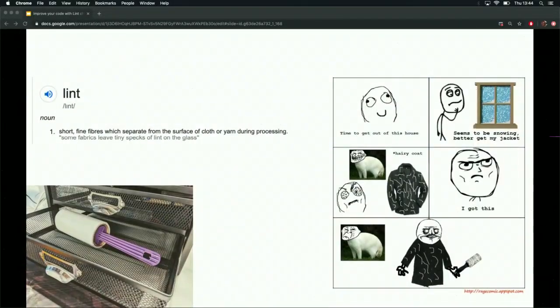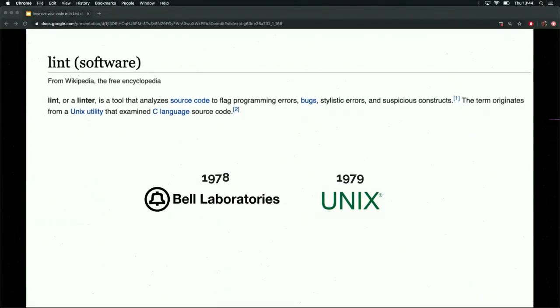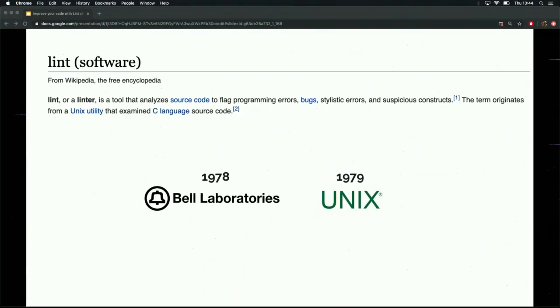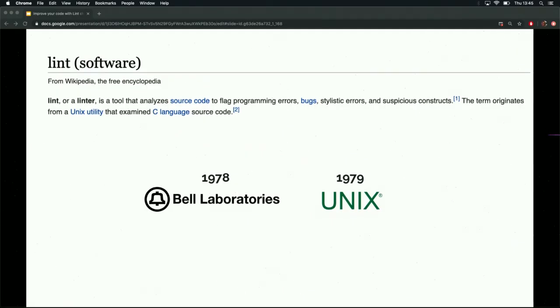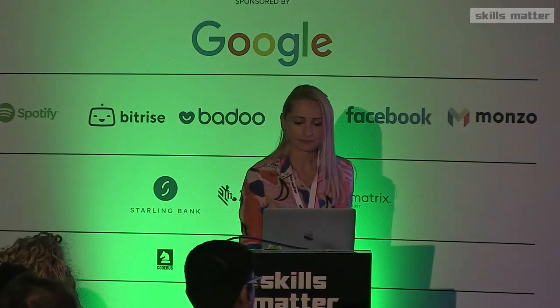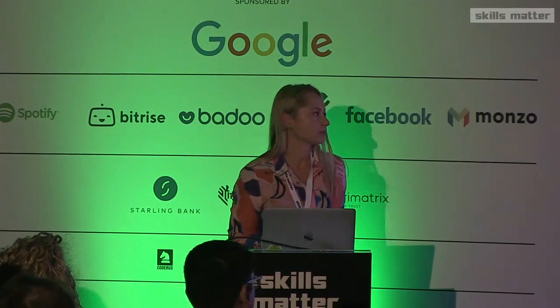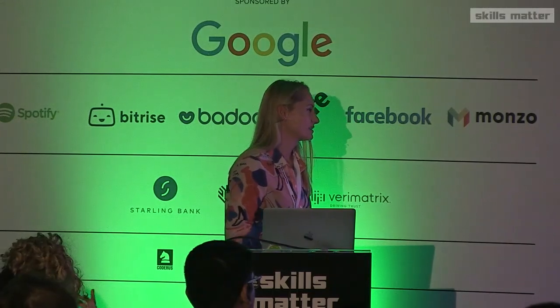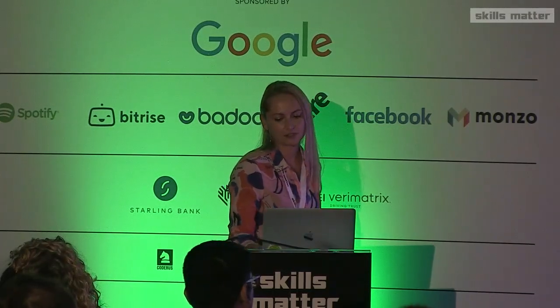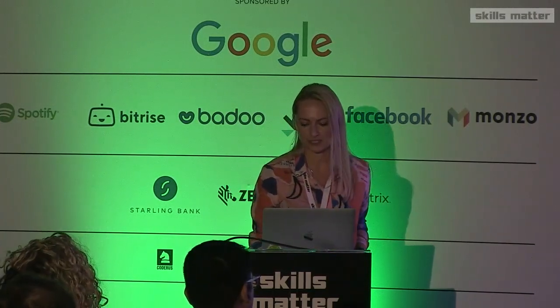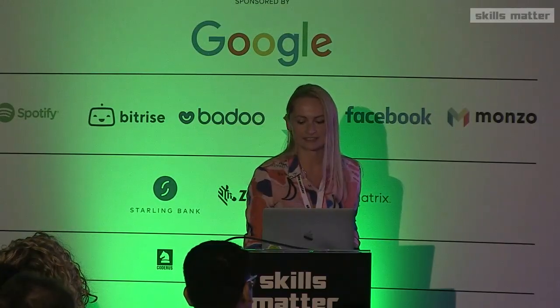This is the proof. But now in a more serious manner, the term lint appeared in 1978 in the Bell Laboratories, where they were examining C code. And then one year later, it was finally used outside Bell Labs in the 7th version of Unix. What about Android? In 2011, the first version of Android Lint appeared, which was open source under Apache license.